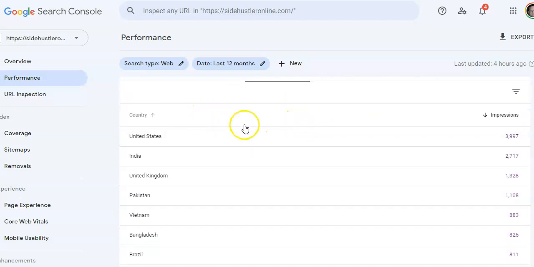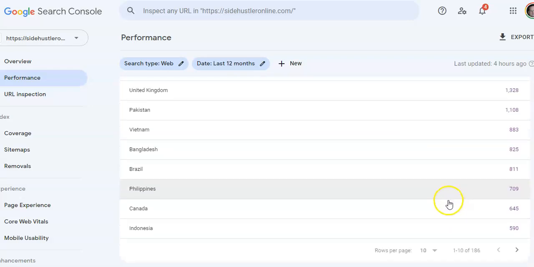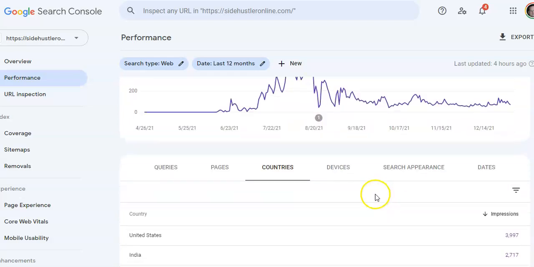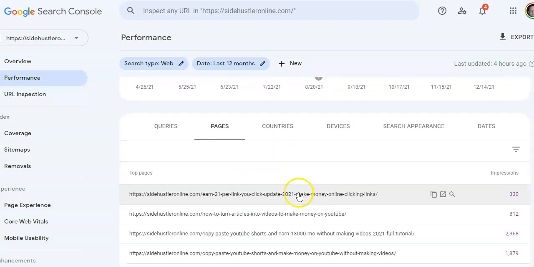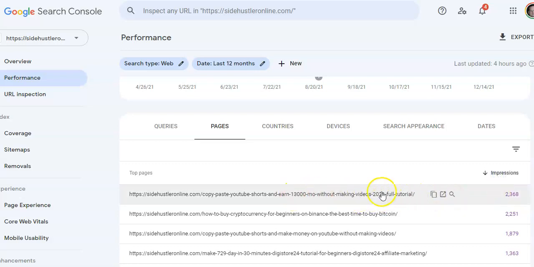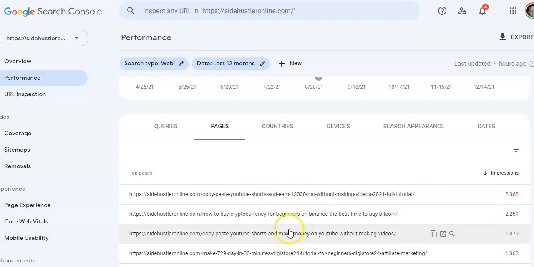You can see where the traffic is coming from, mostly United States, India, United Kingdom, and down the list here. And you can also see where are they going to? So you can see the most popular pages. This one about YouTube Shorts, those are popular, so they come here. Cryptocurrency is hot, so they come to this page.